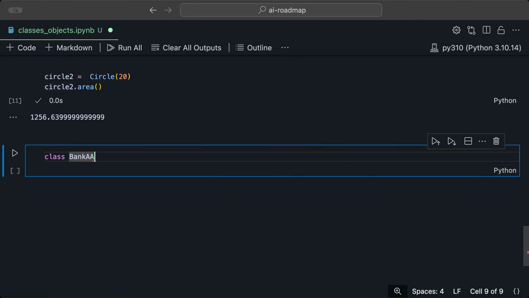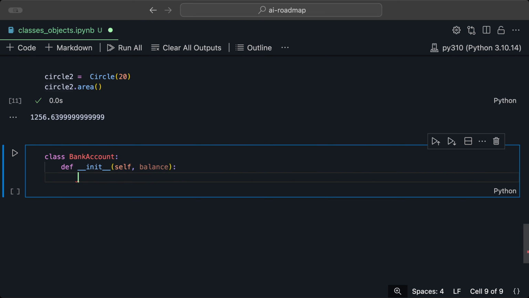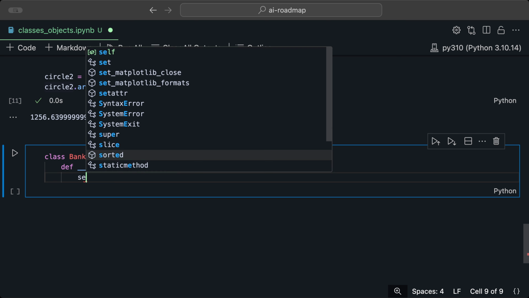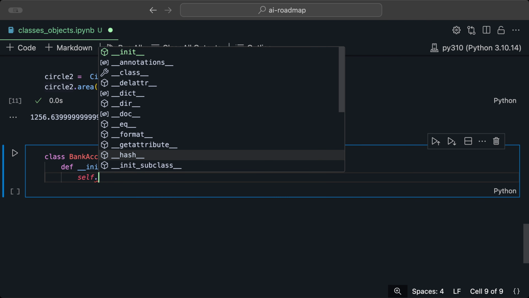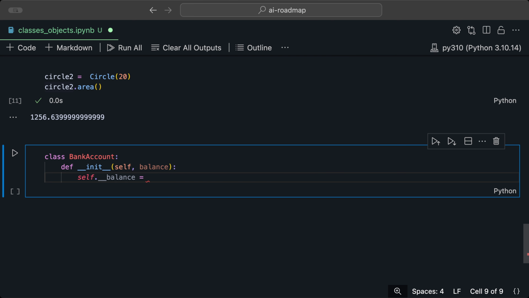It's going to be our bank account. Then we're going to have our init method. And here we're going to be initializing the balance. And then here we're going to be assigning the balance. And here we're going to try to do a double underscore, making it a private attribute so that it cannot be used outside of the class. So we're going to have double underscore balance, and we're going to assign the balance to this private variable.